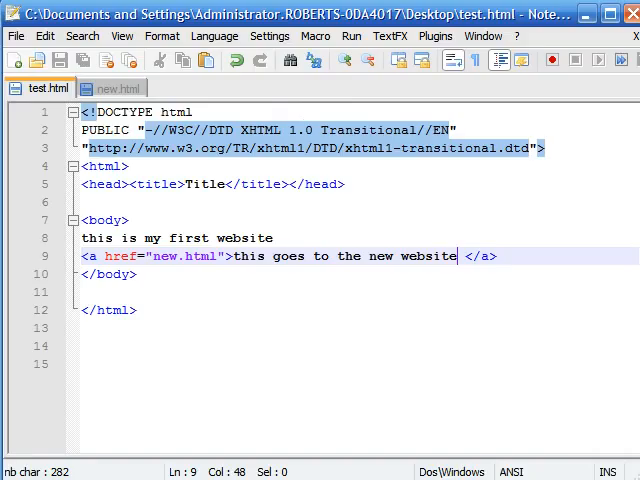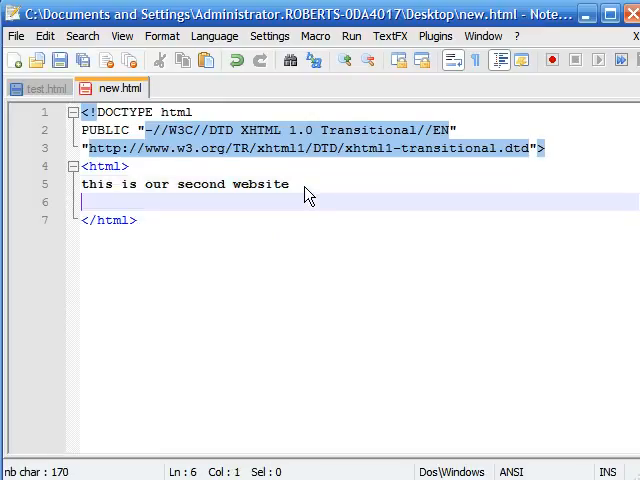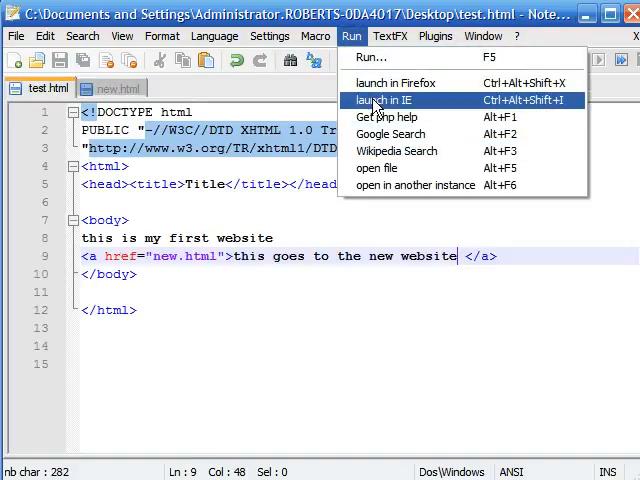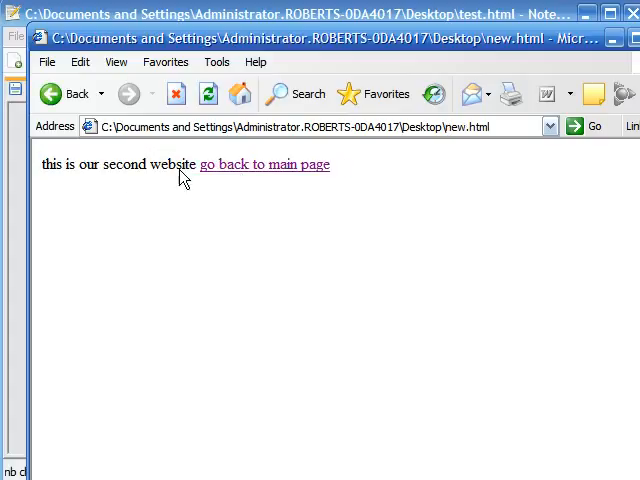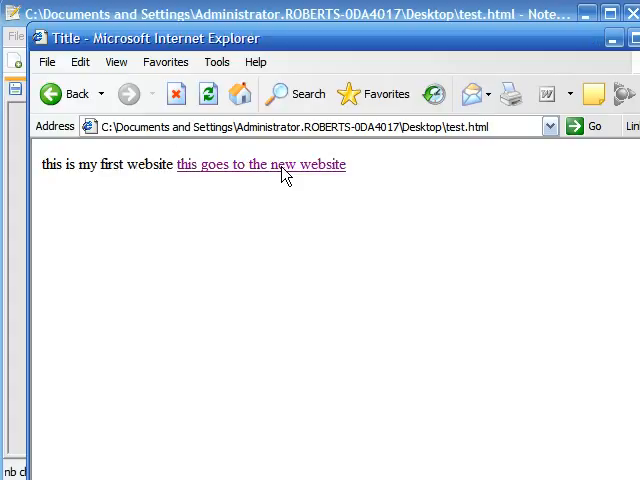And to create a link to go back, all we would have to do is type in A for the opening link tag, href equals, and in quotation marks type test, because that was the name of our first website, .html, end it with quotation marks, bracket, "go back to main page," and end it with the closing A. So now if we save that, when we viewed it in Internet Explorer, you could see that this is our first website, and this is the link that's taking us to the new web page. And this is the second web page, and if we want to go back, we just simply click that.